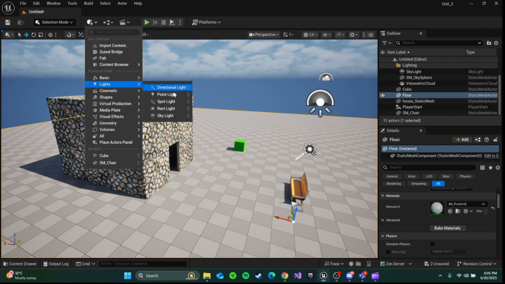Then we have the point light, which is a type of light that illuminates in all directions. So what does that mean? It's similar to a light bulb or a fireplace. Basically, it generates light, but in a circumference, or in all angles. That's why it has a light bulb symbol here.